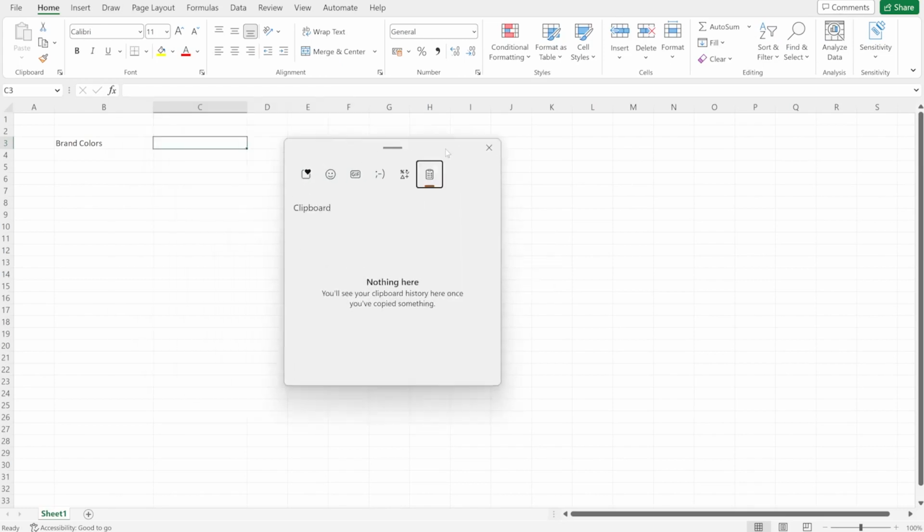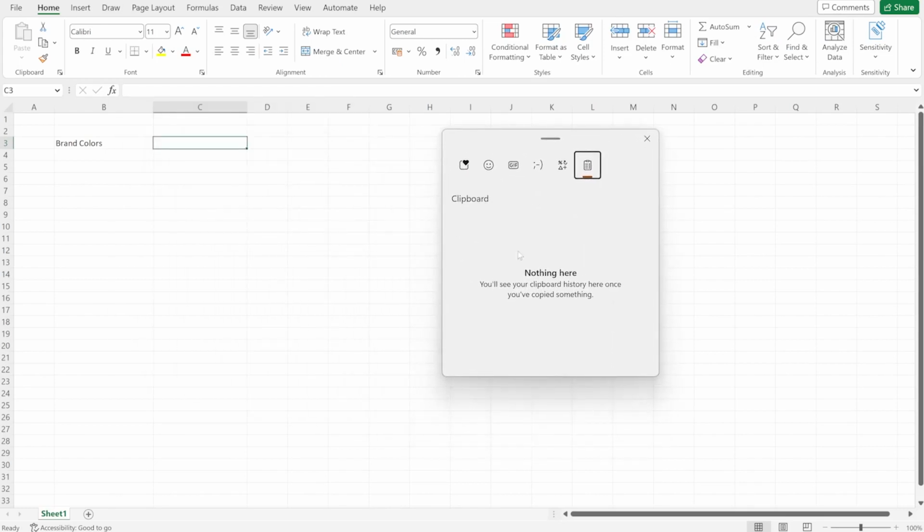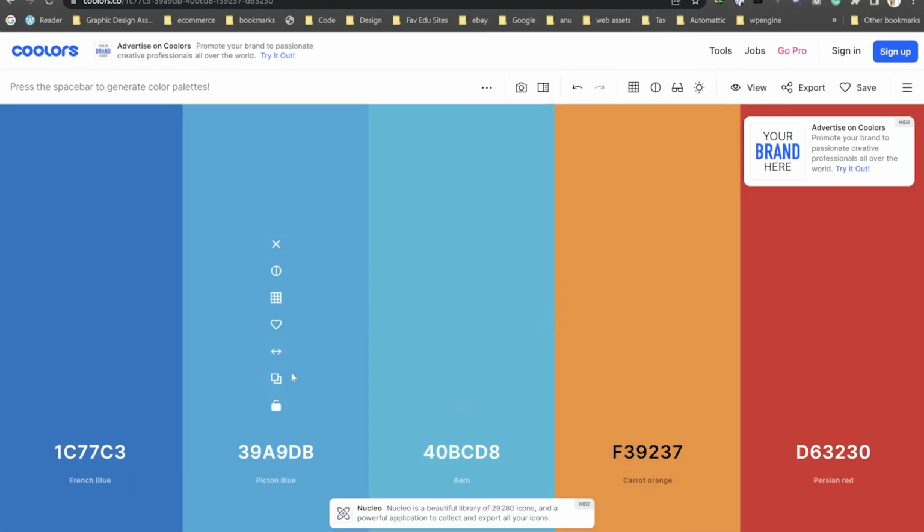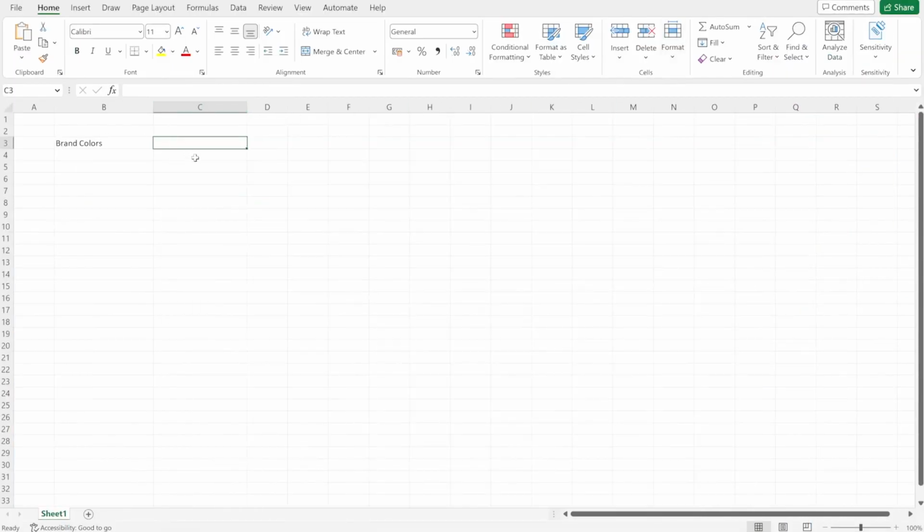And as you can see, a dialog box pops up showing me the clipboard items. Right now, we have nothing in here because I haven't copied anything to the clipboard. So for instance, if I go to this web page, and I want to copy the hex code of this particular color, I will press it and it goes to my clipboard.